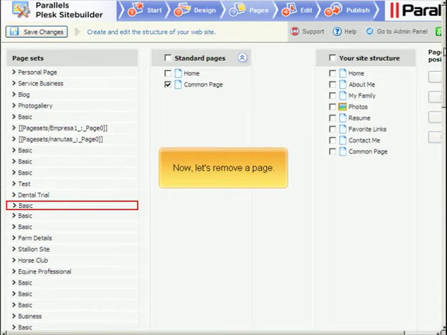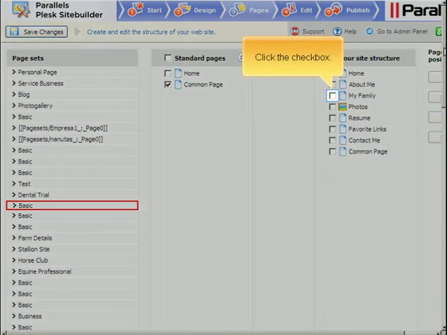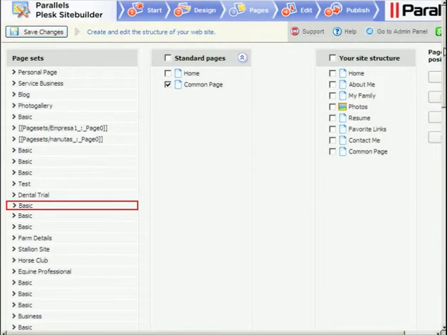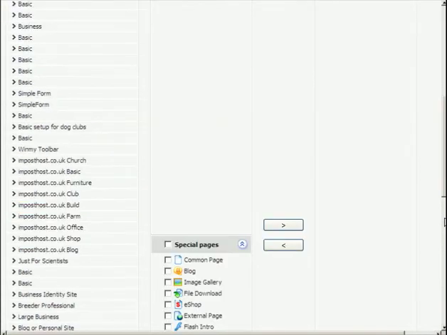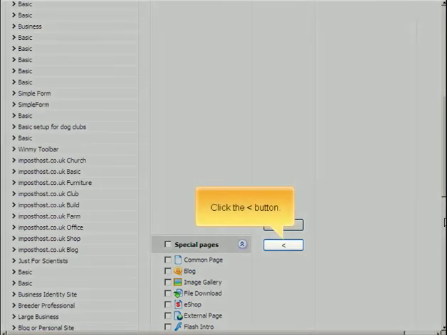Now let's remove a page. Click the checkbox. Click the left arrow button.